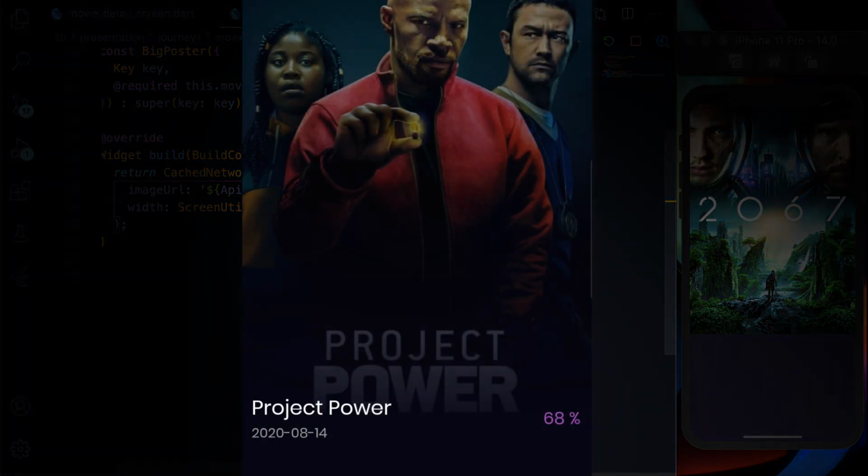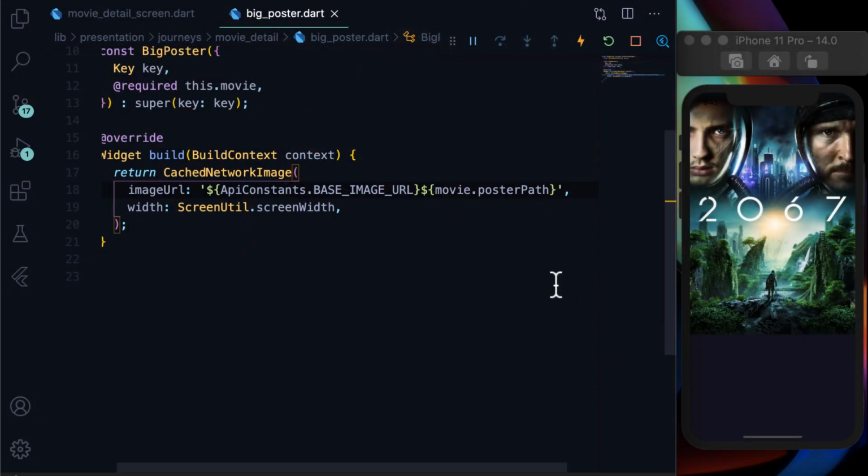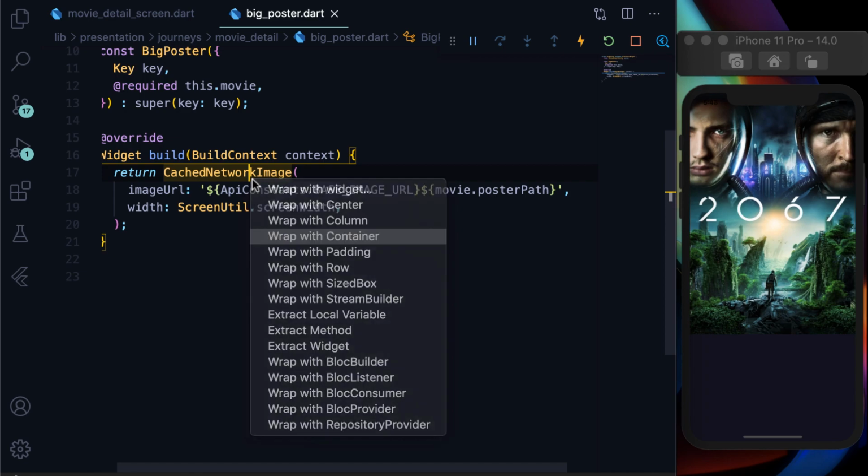We will show name of the movie and release date at the bottom of this image. So we will require some overlay on top so that irrespective of any image, the title and the description is visible. So wrap this image with container and give a foreground decoration.